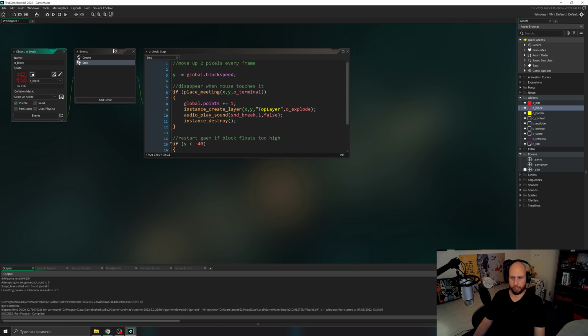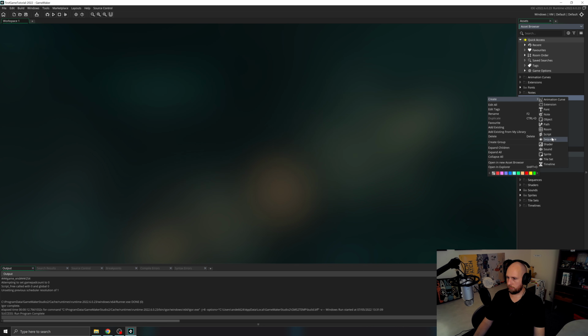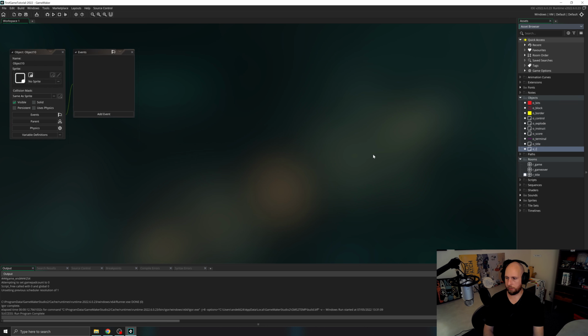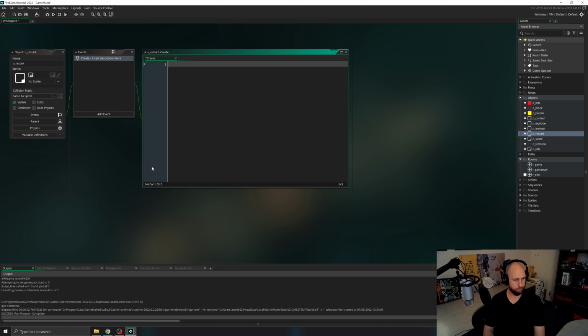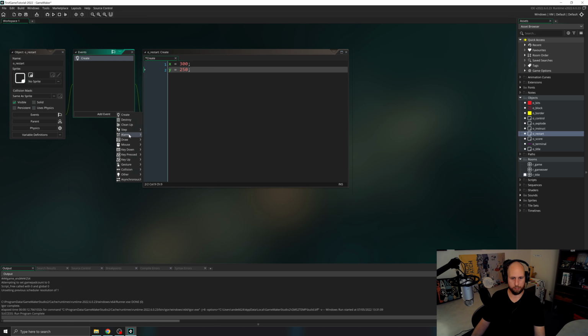Create a new object, call it O_restart. This is going to be our system in the game over screen to restart the game and keep playing the game. And add a create event and give it a location, x equals 300, y equals 250. Again, we can position this in the room itself. Also do it here in the creation code, which is in the middle horizontally and a little bit leaning towards the top half of the screen vertically, and add a draw event.